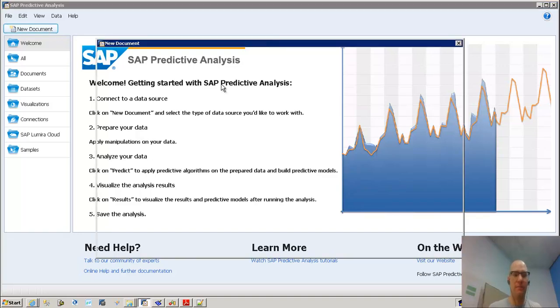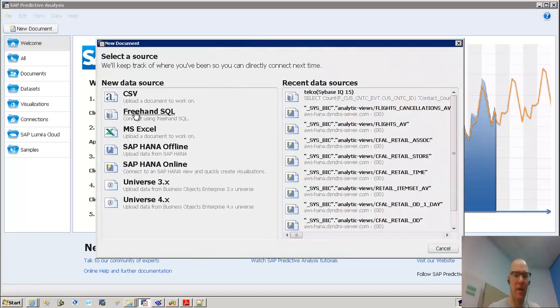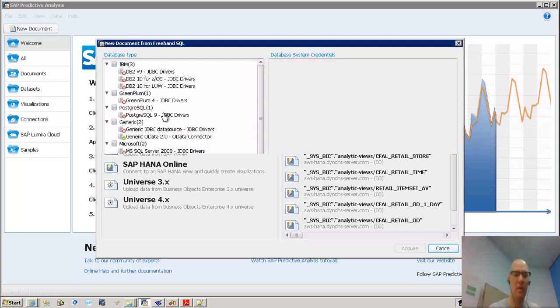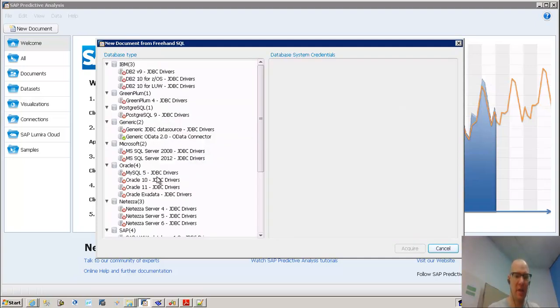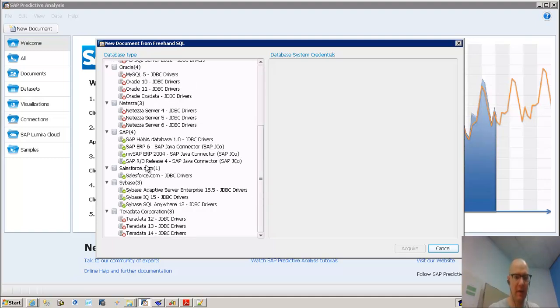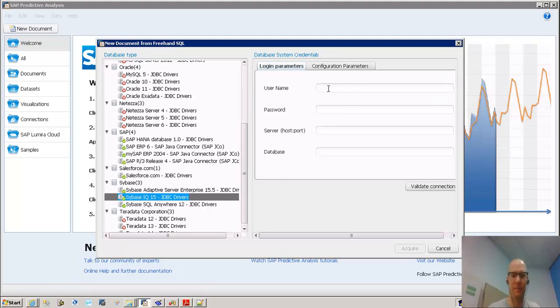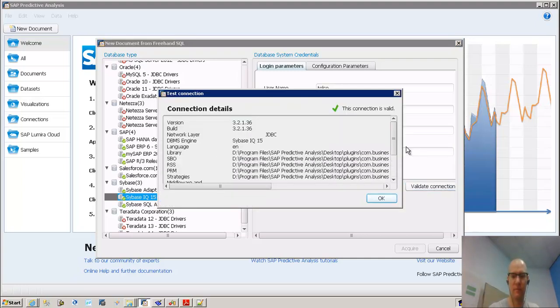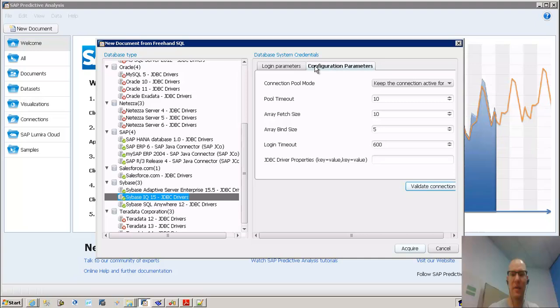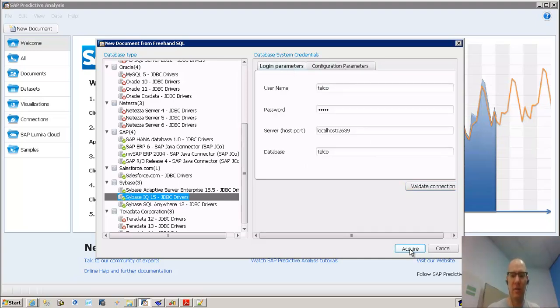Okay, so let's do a new document, and you can see here we've got freehand SQL. You can see I don't have some of my JDBC drivers loaded, but if we go down here, we do for Sybase IQ JDBC. So we can put in our details. We're interested in localhost, 269, I believe. And you can see now that that is validated. Good, because I'd forgotten the port number, so I'm glad I remembered it. That's okay, so let's go acquire.